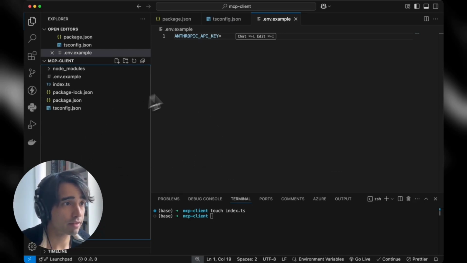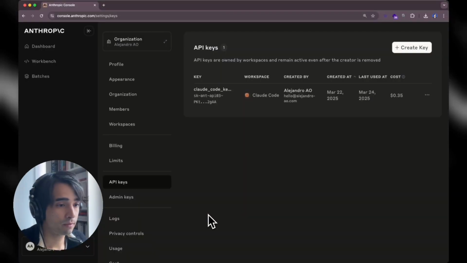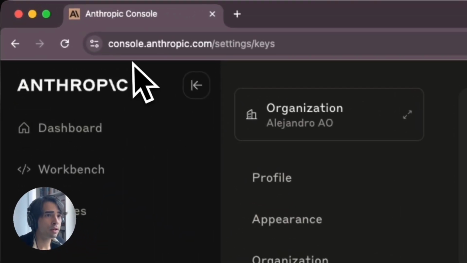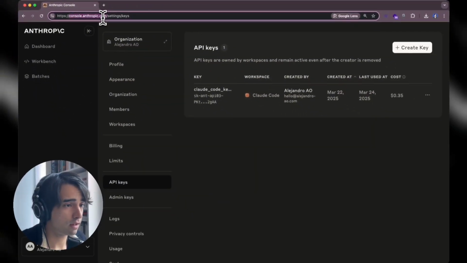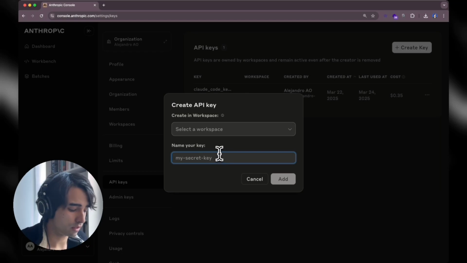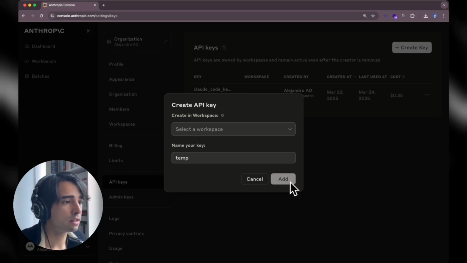So now that we have everything set up, let's actually create our Anthropic keys first though. All right, so what we're going to be doing right now is we're going to go to console.anthropic.com. You can create your account if you don't have one yet. I mean, in this case, I'm using Anthropic LLMs, but feel free to use whichever you want. And I'm just going to create an API key. I'm just going to call it temp because I'm going to delete it right after I record this video.